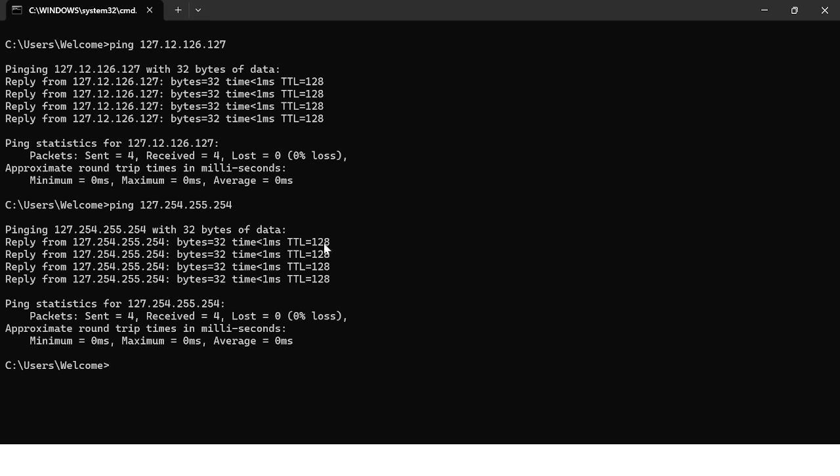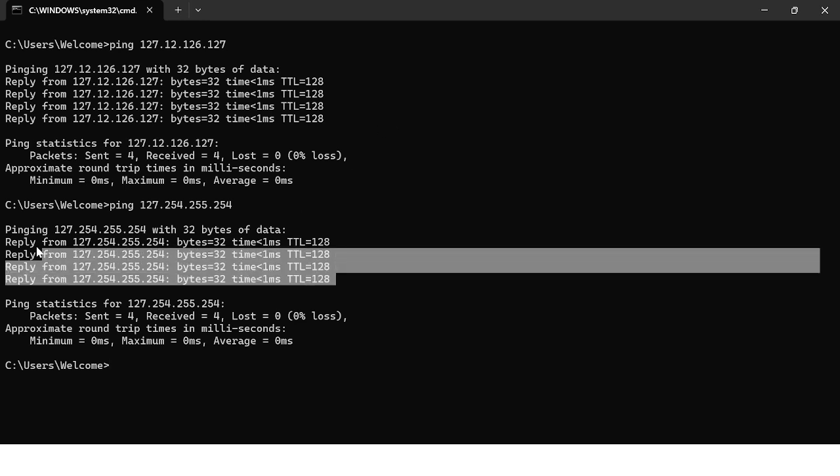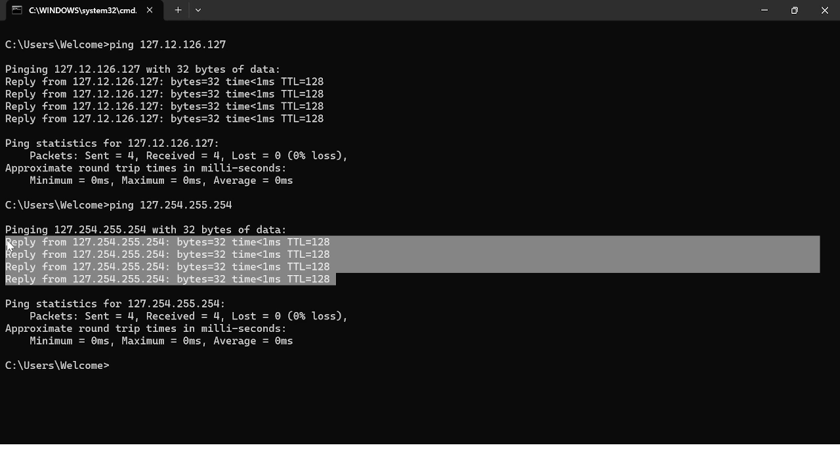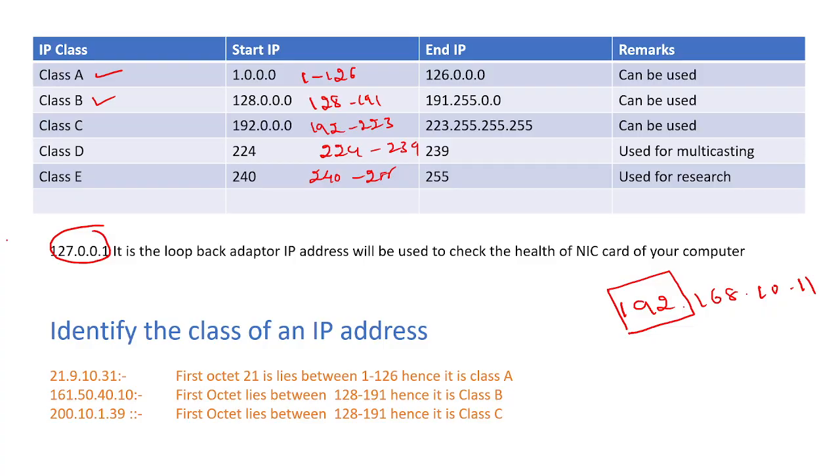See, you are getting a response. Since you are getting a response, that confirms the network interface card you are checking is a healthy one. That is the loopback adapter. So if somebody asks you what is 127, you can tell them it is the loopback adapter IP address, used to check the health of the network interface card of your computer.